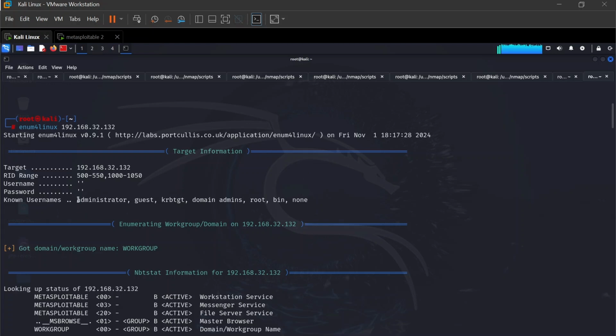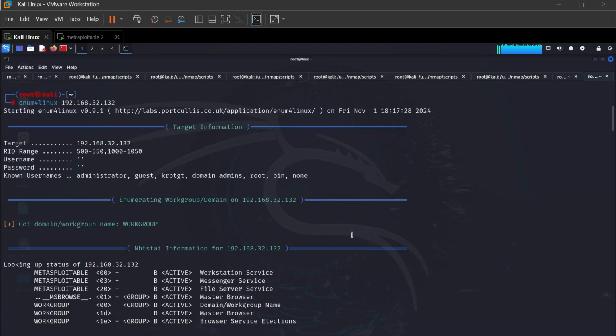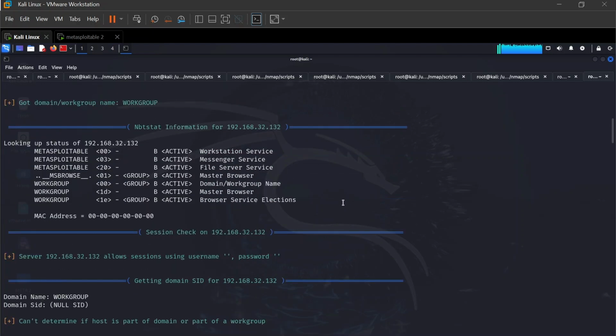So here I think I found the more important things: known usernames, administrator, guest, krbtgt, domain admins, root, bin, and none. This can also be used as well. Alright, that's that for enumeration. Next, we're going to quickly look at brute force, SMB brute force.